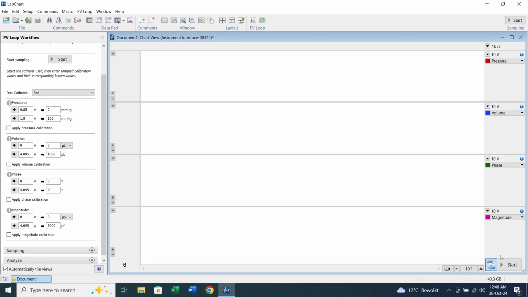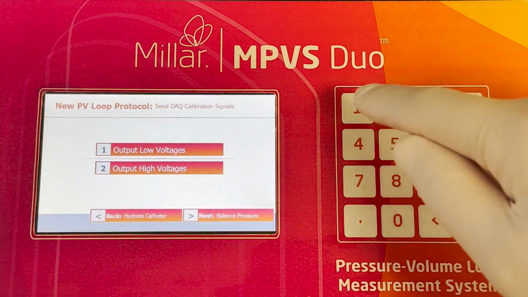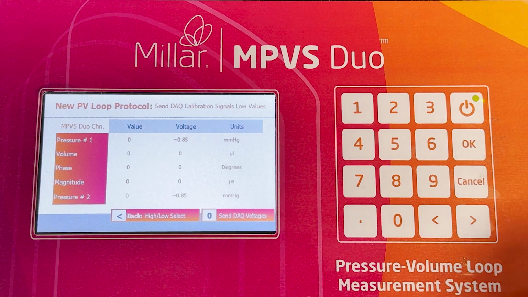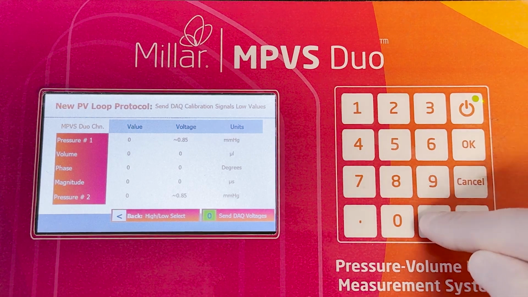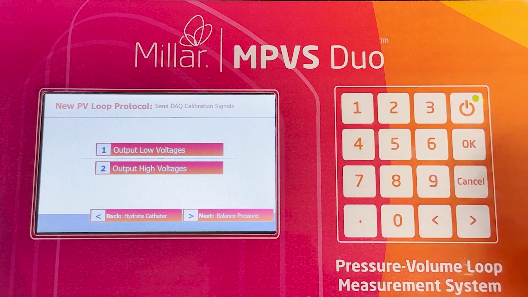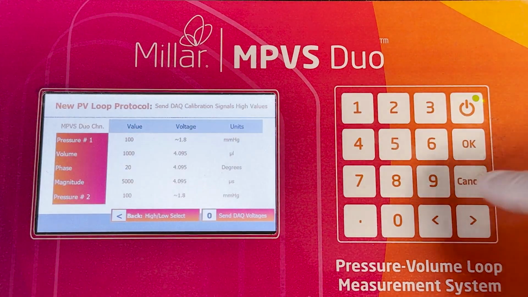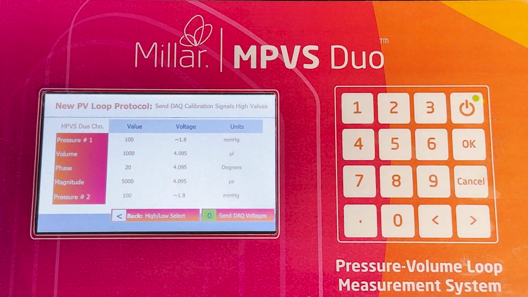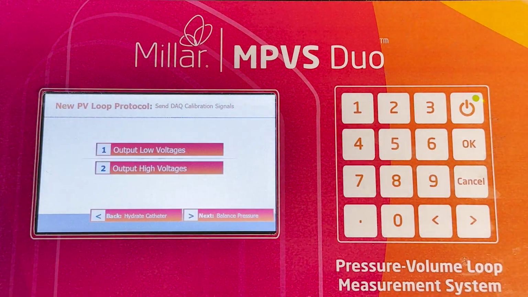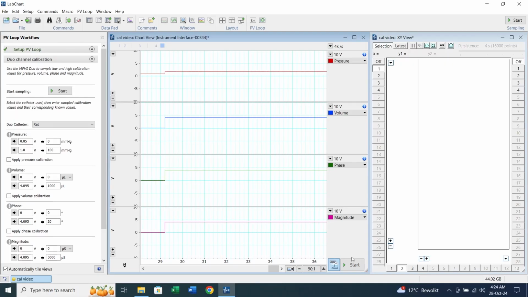To do this, start LabChart. Then on the Duo, press 1 to go to the low voltages screen. Next, press 0 to output this to LabChart. Record for a couple of seconds and then press the left arrow on the Duo to go back to the calibration screen. Next, press 2 to go to the high voltages screen. Again, press 0 to output this to LabChart. Then the left arrow again to go back to the calibration screen. Stop the recording in LabChart.